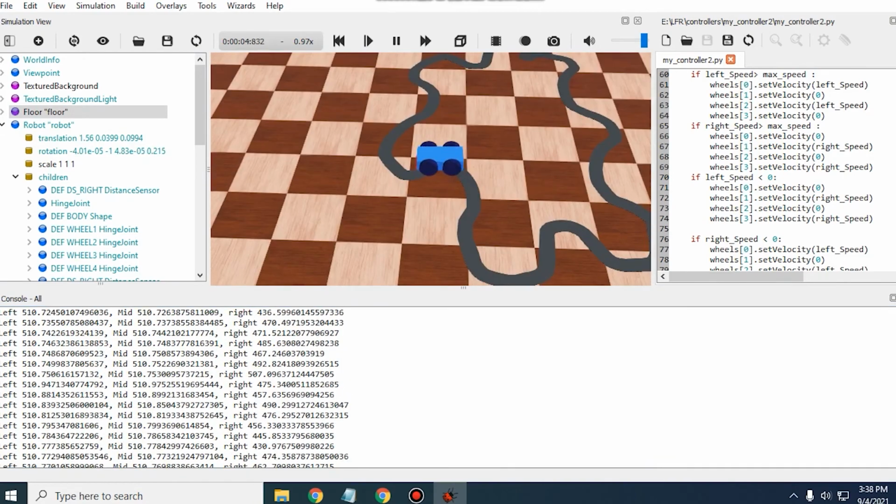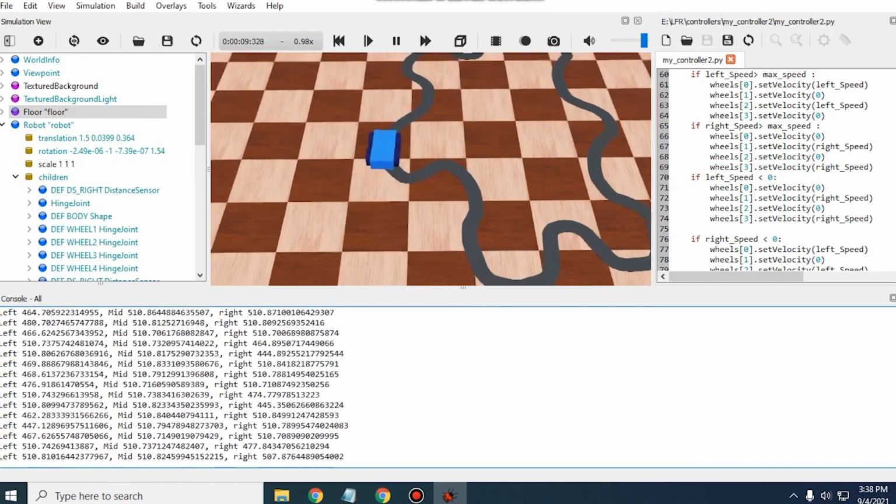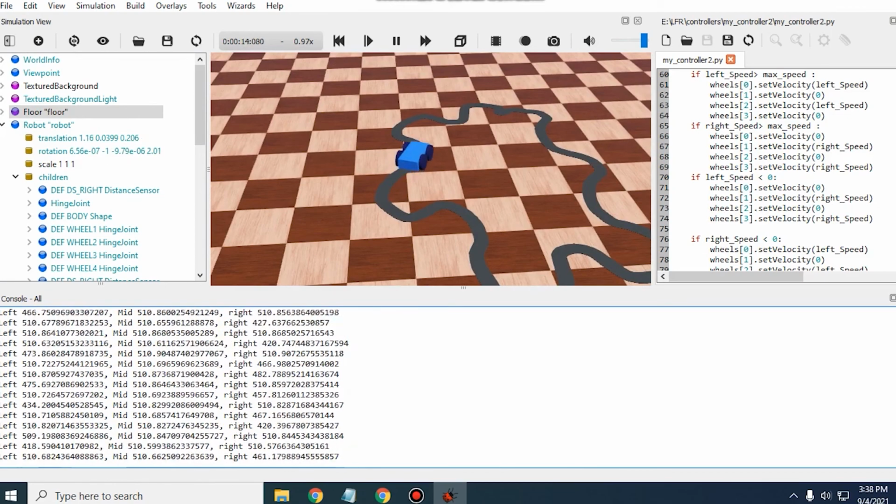Now let's see how the robot actually follows the line. As you can see, the robot is perfectly following the black path, and this is all from us.